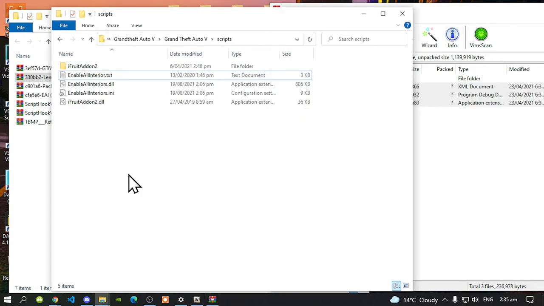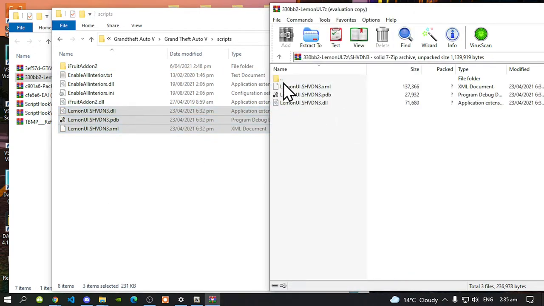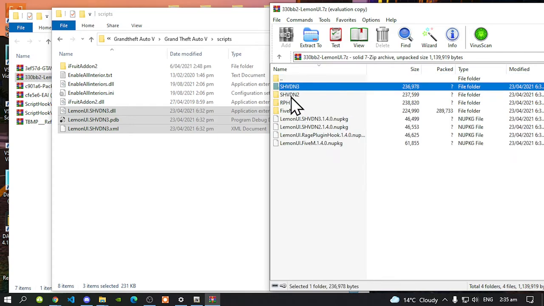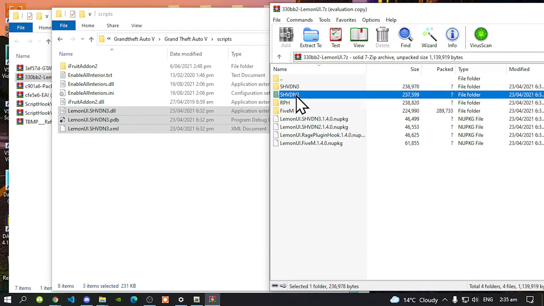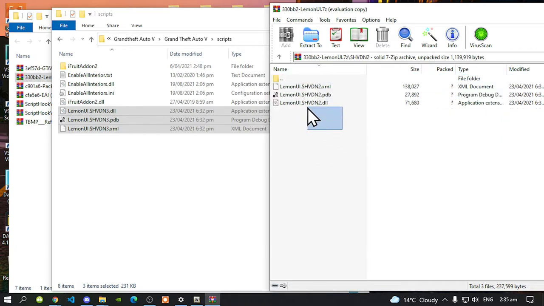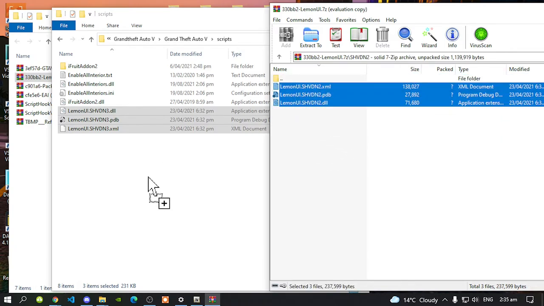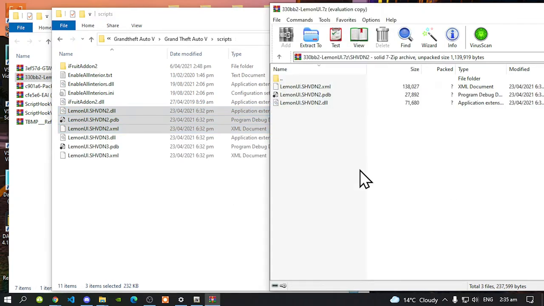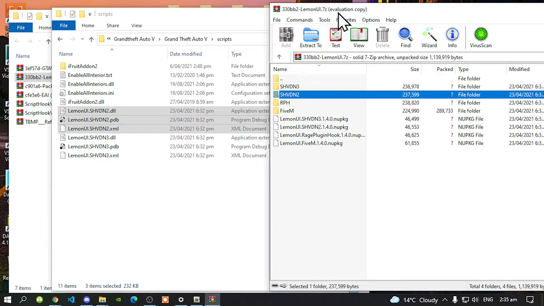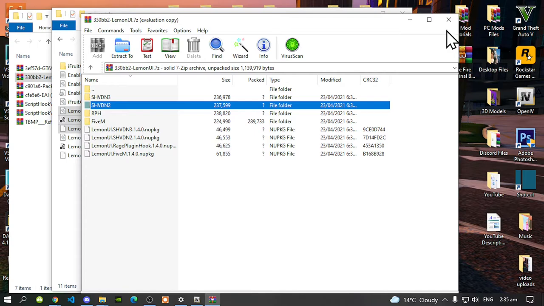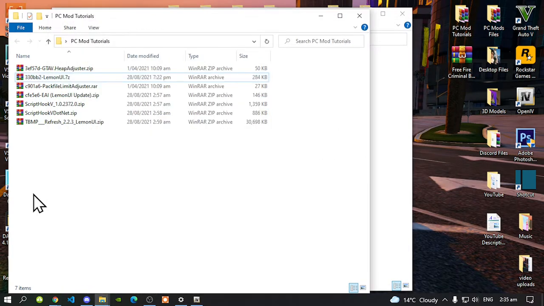your scripts folder. Next, go back one and now open up your SHVDN2 folder and now do the same. Select all the files and drag them inside your scripts folder. And that's all you gotta do. Exit out of your extract folder. And now basically we're done.